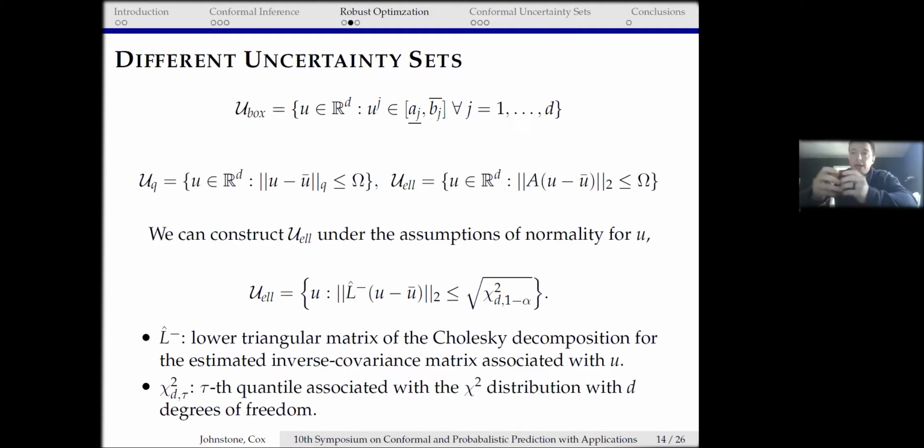So under the assumptions of normality on our random parameters u, if we construct the uncertainty set in the ellipsoidal fashion with a very specific A, specifically A chosen to be the lower triangular matrix of the Cholesky decomposition for the estimated inverse covariance matrix, well, results show that this, or rather if we square this value, we get our Mahalanobis distance. Under normality, Mahalanobis distance is chi-squared distributed, and with d dimensions, it is chi-squared distributed with d degrees of freedom. So we can utilize that to attach probability to these uncertainty sets.